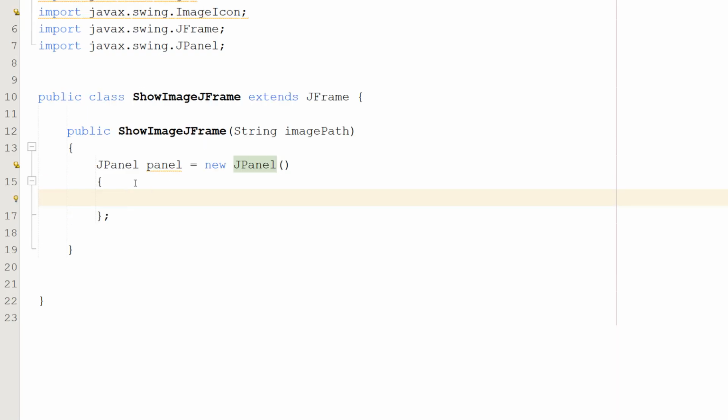The next thing we're going to do is JPanel panel equals new JPanel, and then we're going to do our curly brackets and then a semicolon at the end. So inside here we're going to have a block of code, and it's basically going to be what's going to put our image on the screen, because we need to put an image in a JPanel and then put our JPanel into our JFrame.